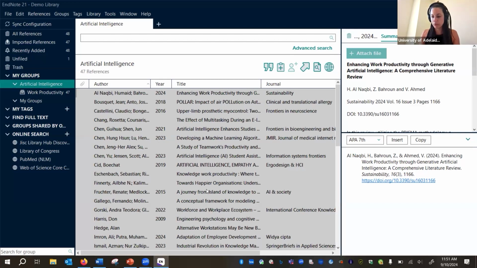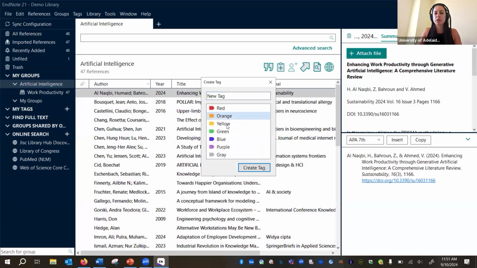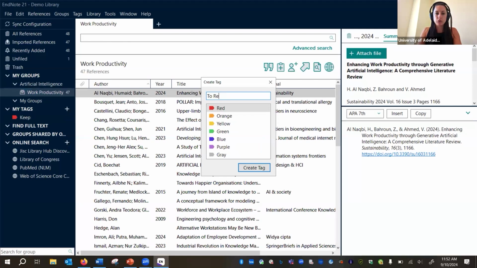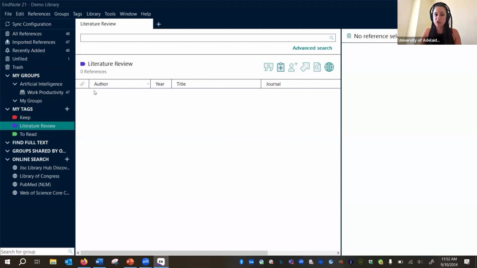Okay, let's move quickly to tags. So tags, as I said, are a visual way to organize your stuff. Next to My Tags, there's a plus icon there. If you click on that, you can select which color you might want to do. So let's start with red and say keep. Create tag. Okay, it's just popped in, so this is where it would be all filed. Let's create another one. To read, and I'm going to make that one green. And then maybe literature review. Maybe you come across some things that would be good for your literature review.